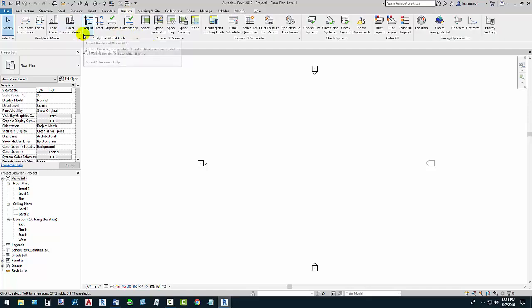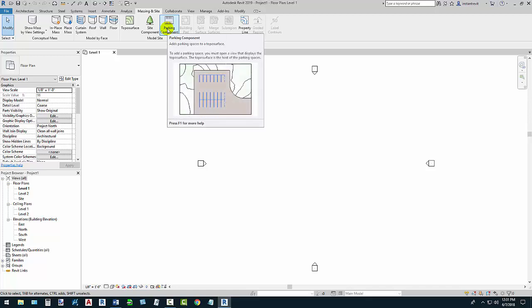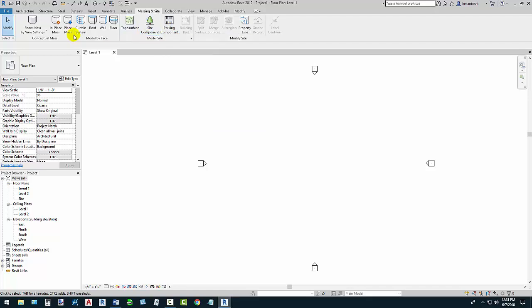Analyze, we're not going to use that much. This is more if you're analyzing your model for structural or for HVAC, ducting, that kind of thing. Massing and site, this is used for topography and also adding site components such as parking spaces, as well as trees and people and that kind of thing to your site. We'll get into this in a later tutorial.